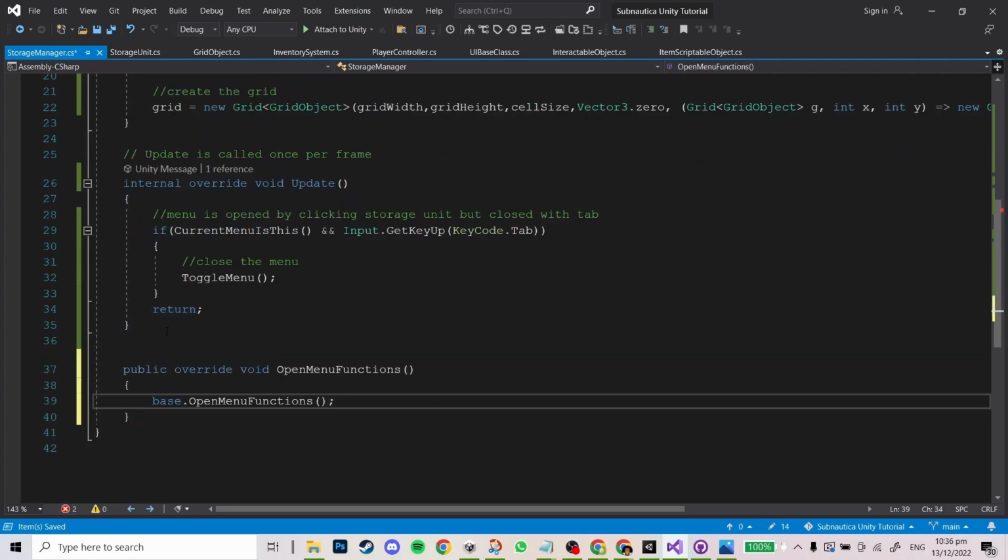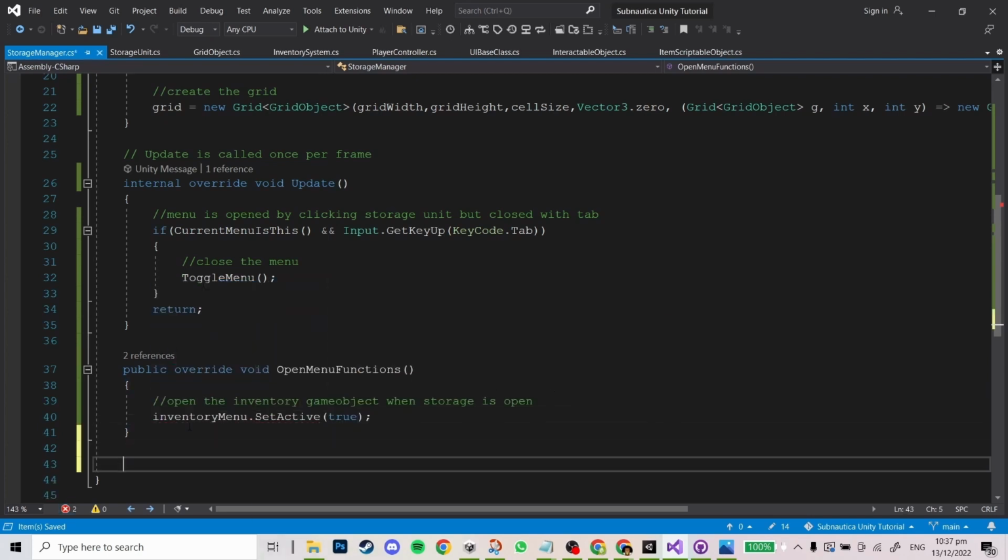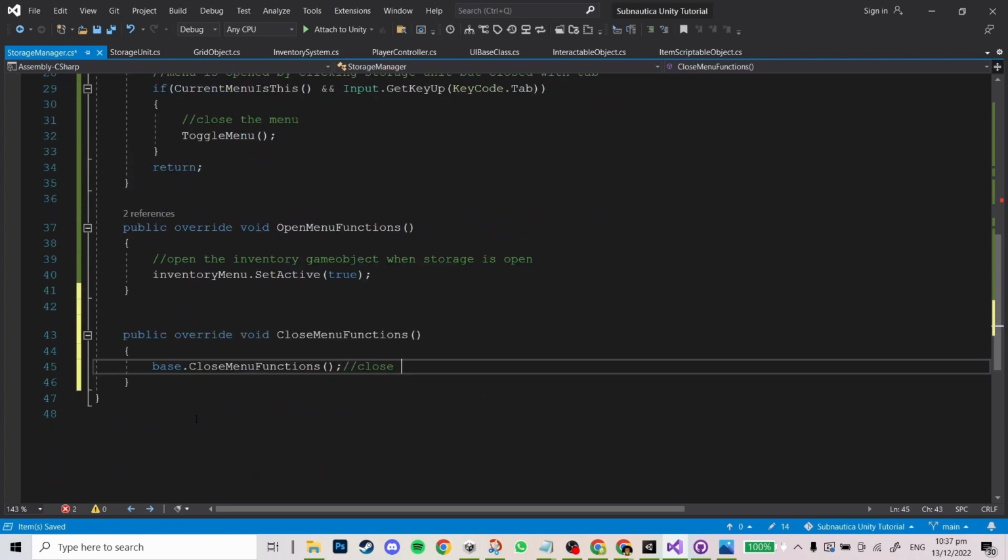So for the case of the storage unit, we're going to need to override the open menu functions because we also want to open the inventory menu game object whenever we open the storage unit without actually opening the inventory system menu.